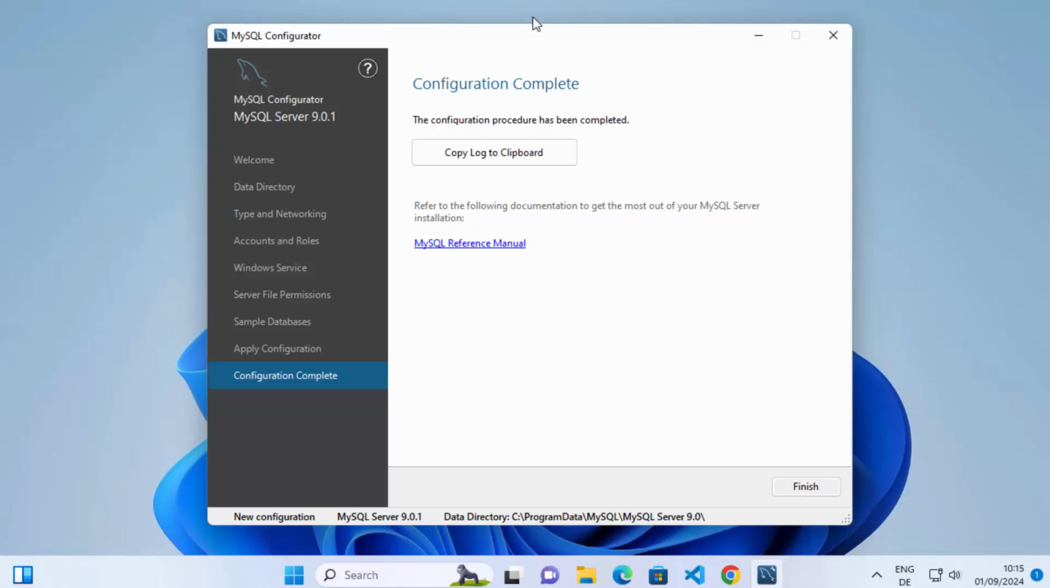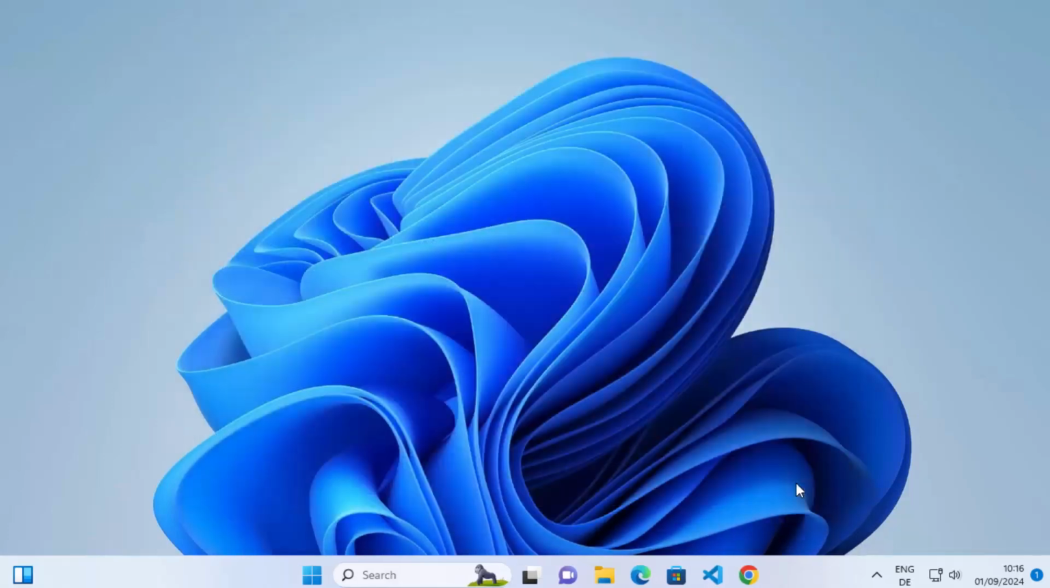And then you have this message which says configuration complete. That means the configuration for MySQL Server has been finished, and then we can click on the finish button to finish our configuration.